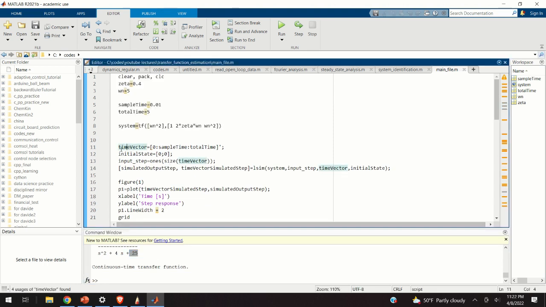The next step is to obtain the system identification data. That is, we need to obtain the data that will be used to estimate this transfer function. Here's our time vector. I start from 0, I have a sampling time, and the end is total time. Then I have the initial state, and I define an input signal. So in this particular video, I will use a step response to estimate the system.